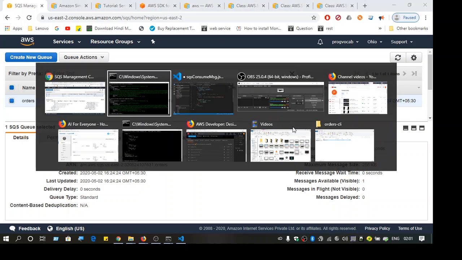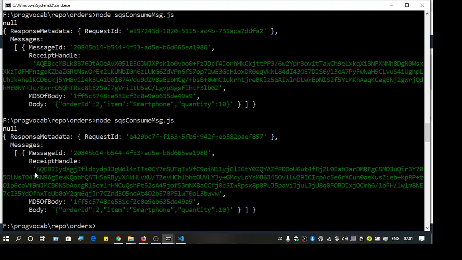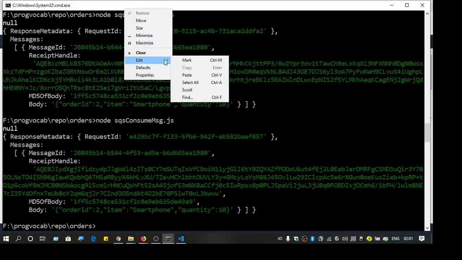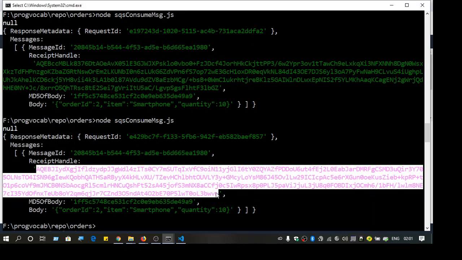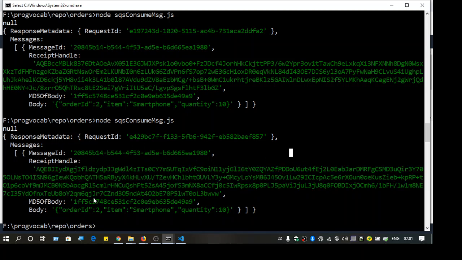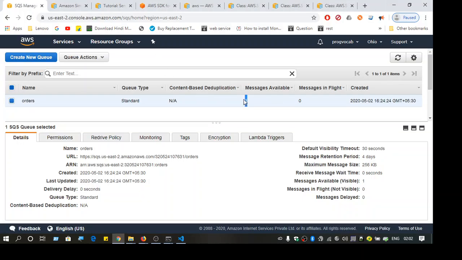Okay, let's go back to our message. Here you can see the receipt handle is different now. This is different from this, but the message ID remains the same. So now we have consumed this message. The next thing is to remove the message from the queue. When we get a new message, we have to fetch the new message only, not the old one. As soon as our work is done, it's still in the queue, so the best thing is to remove it from the queue.